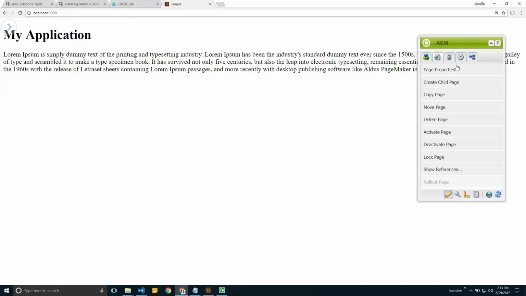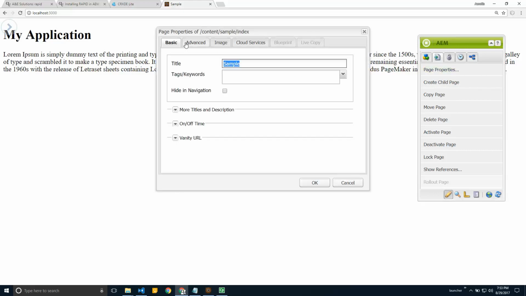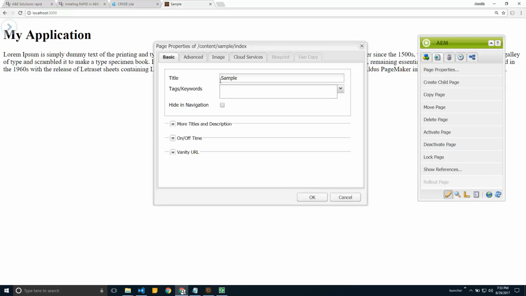And that's it for now. I see AEM, I see the page properties, I see that AEM already has a path for my page and already knows some information about the page, such as the title of the page and whatnot.